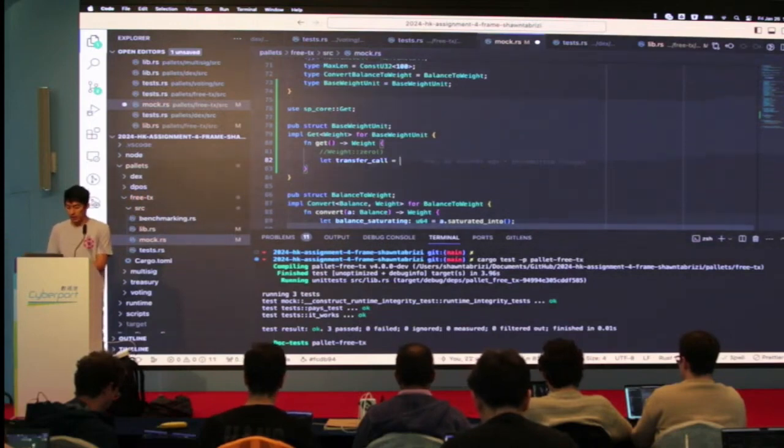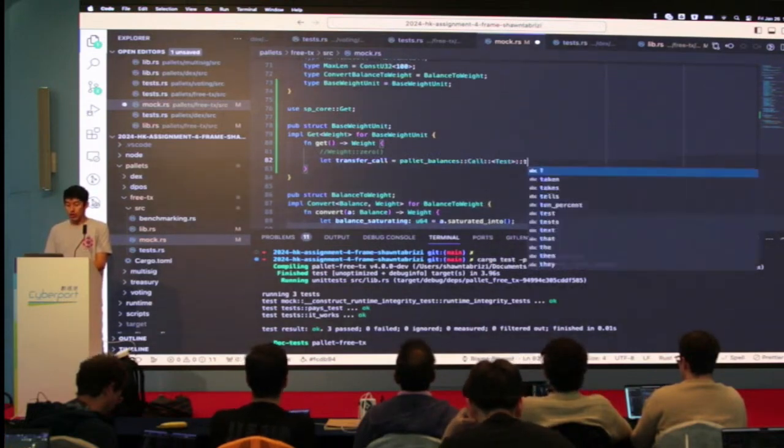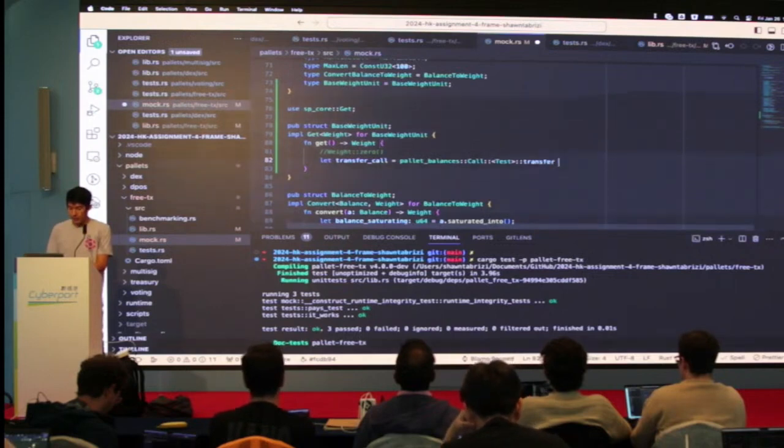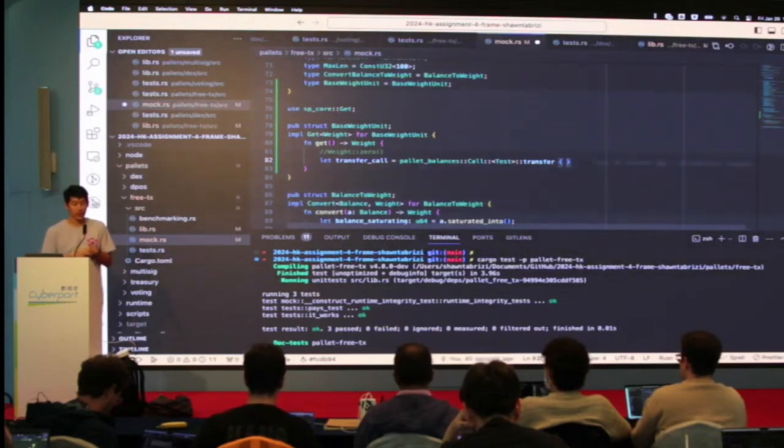So transfer call is equal to pallet balances call with the runtime test transfer with some arbitrary user. Oh, okay, that's interesting. I need to make an account. I need to have an account. Okay, well, that's fine. Inside the test environment, everything's okay.